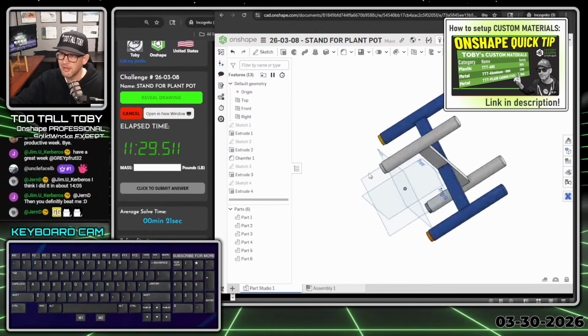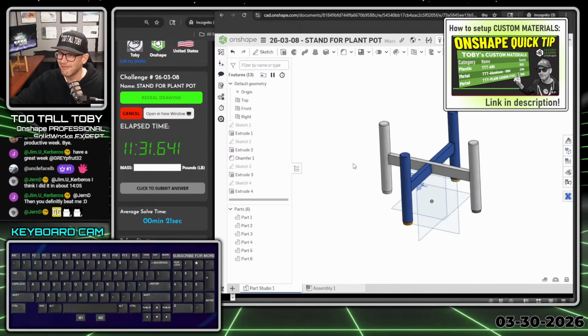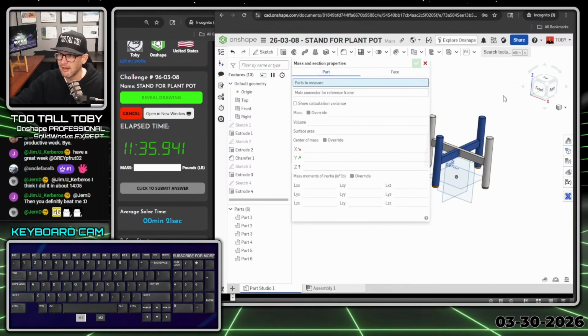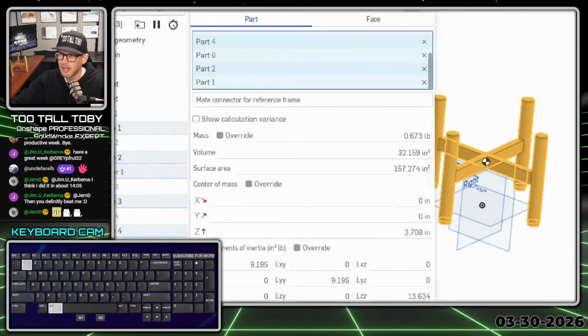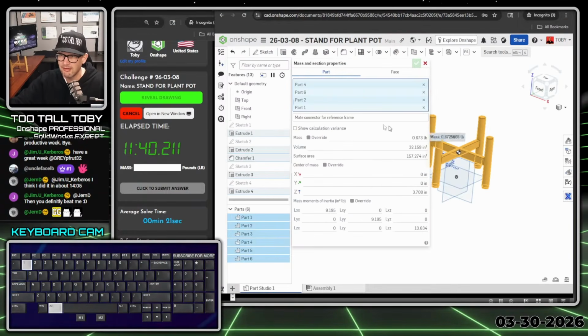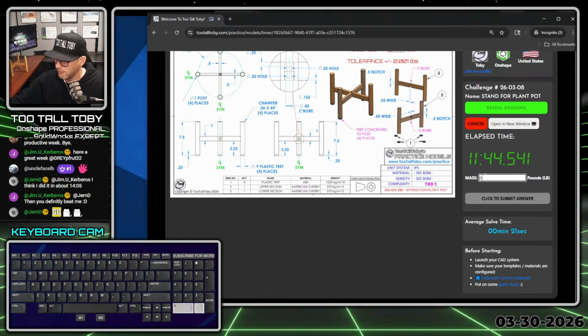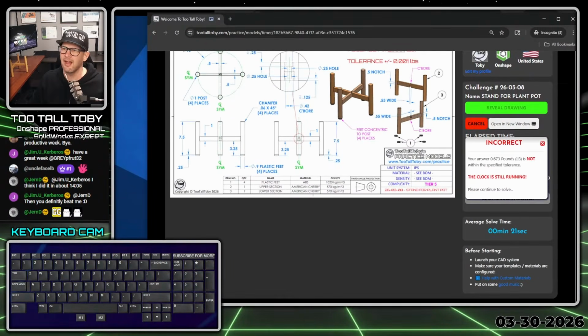Okay, and this thing's looking pretty good, right? We didn't miss anything. We didn't forget about anything. So now we're going to go to the mass properties and select all of these bodies here. We're coming up with a mass of 0.673 pounds. So we go back into the app and type that in, 0.673, and enter. And oh, we got it wrong. Incorrect.